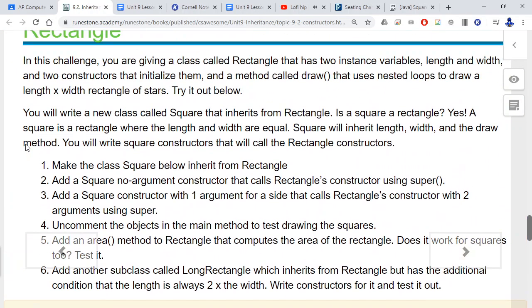What you're going to do is a couple things here. It says you will write a new class called square that inherits from rectangle. Is a square a rectangle? Yes. A square is a rectangle where the length and width are equal. Square will inherit length, width, and the draw method because it's public. You will write square constructors that will call the rectangle constructors.